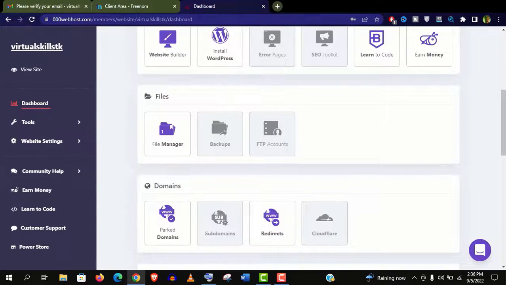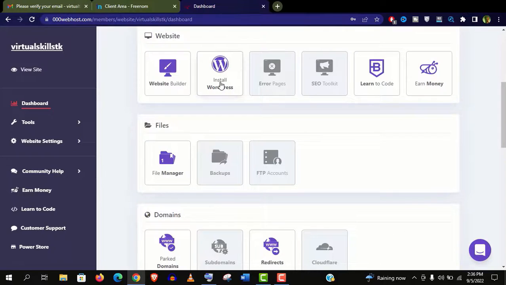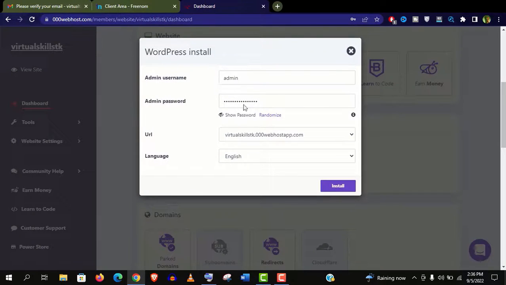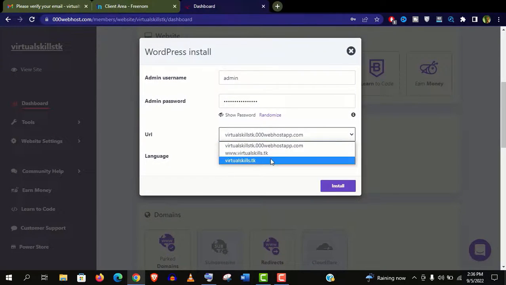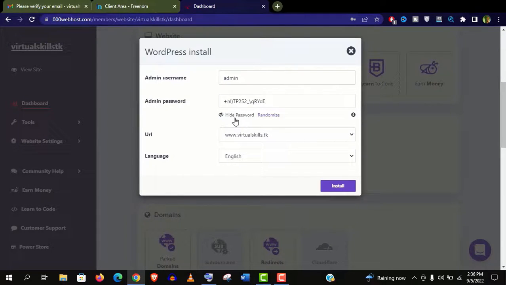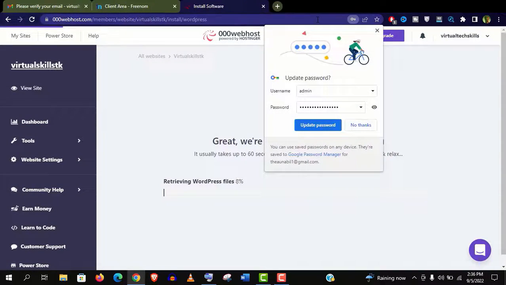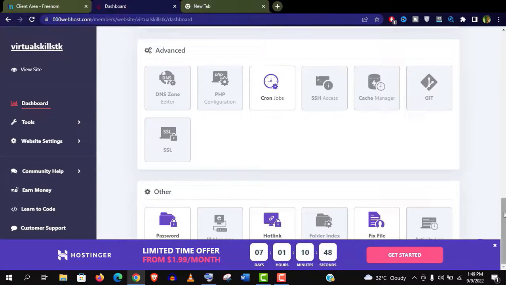Okay, now go to your dashboard, scroll down till here and click on Install WordPress. Now look at the URL here and choose the newly parked domain. Now click on Show Password and copy it. You must save it for the further requirement. Actually, it is your credential of WordPress website. Now click on Install. It will take some time. Now update the password. Okay, it's done.